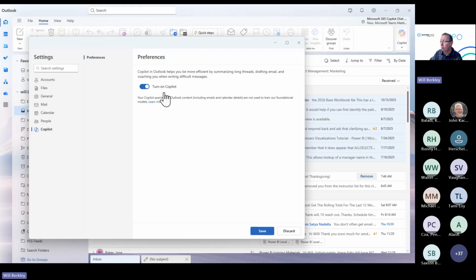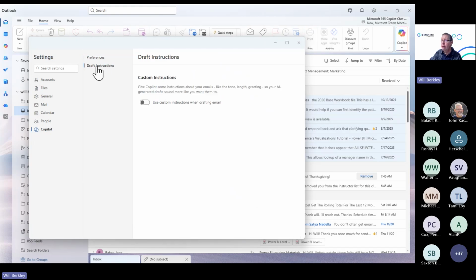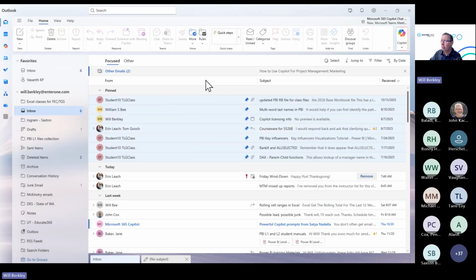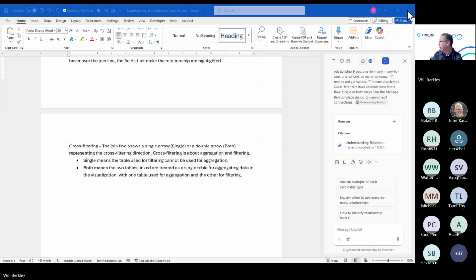Or if I turn it on and save that again, then I have a number of different draft instructions that I can give it. I can tell it what kind of tone I want to portray generally. What's the length? Am I by nature verbose and I need to shorten it? Or am I a little bit terse and I need Copilot to expand it? And then what type of greeting? I'm not going to enter those right now, but just to show you that those options are there so that Copilot can, even from scratch, begin and follow my style of writing as I'm going along. All right. Let's keep going with this.